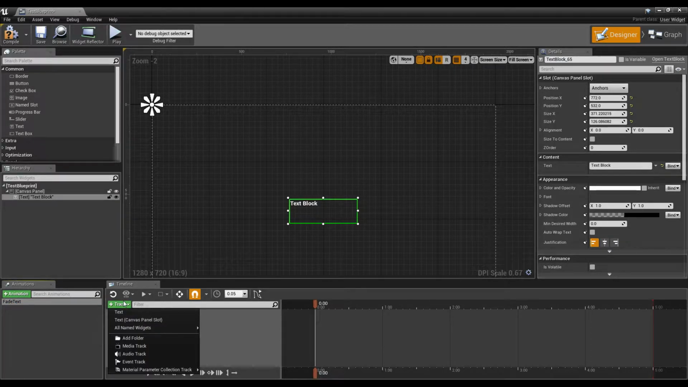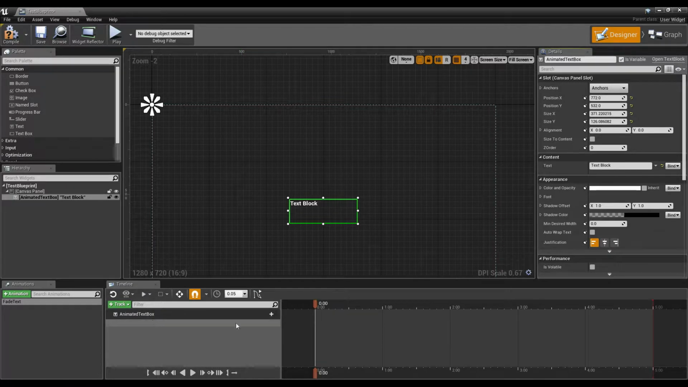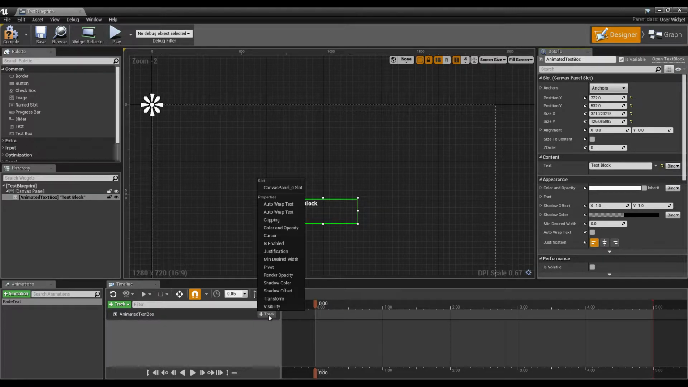The track, the way I see it in my head, is just what you are actually changing. With this new track, I actually don't have a reference to my text box, I believe. So I need to make this a variable, and let's call it our animated text box. Now when I do add track, you can see I have animated text box. So now I have a reference inside of this animation to my text box.